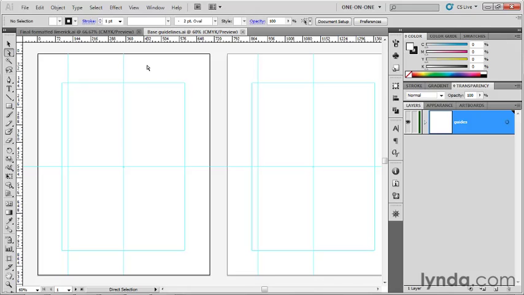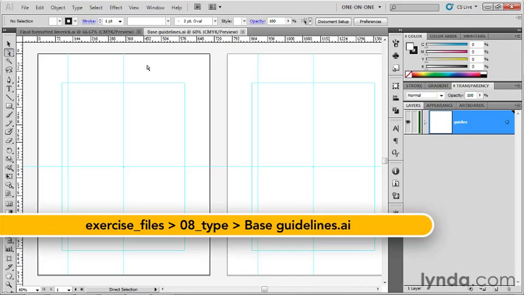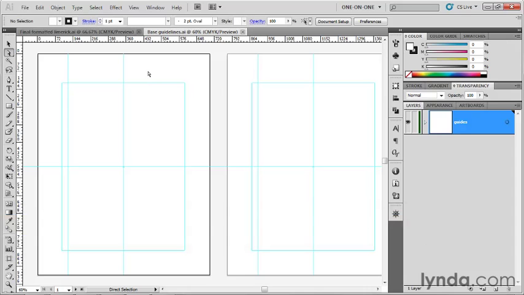I've saved my document as baseguidelines.ai, found inside the O8 type folder. In this exercise, we're going to import some text into the document. Now, you can create text directly inside of Illustrator using the type tool right there. And feel free to do so.